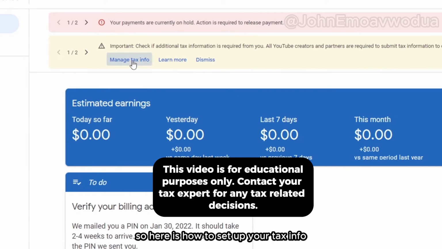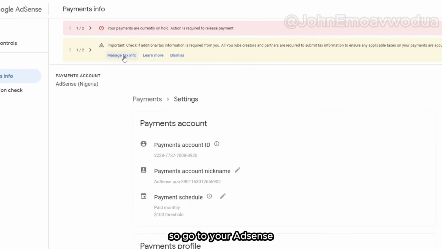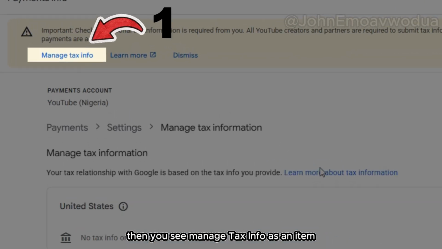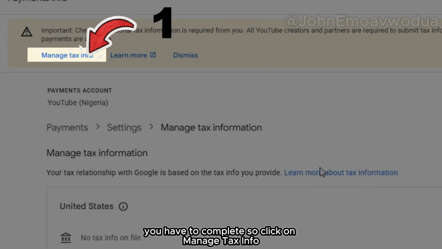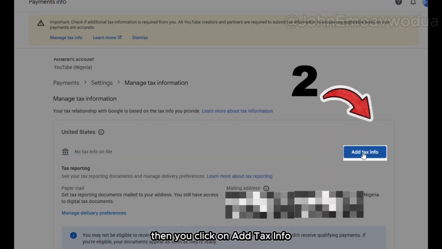So here is how to set up your tax info on AdSense. So we'll go to your AdSense using this link shown on the screen, then you'll see manage tax info as an item you have to complete. So click on manage tax info, then you click on add tax info.